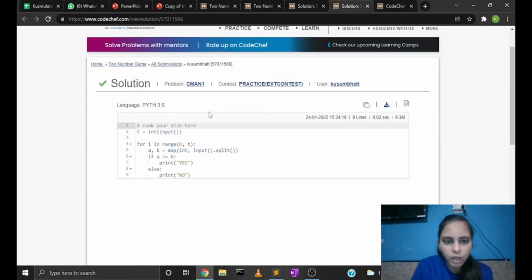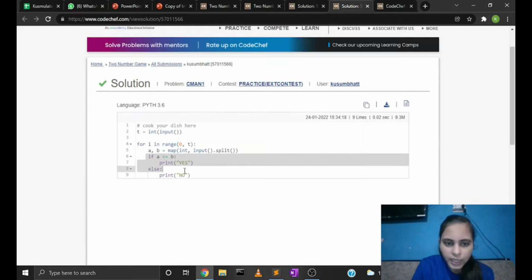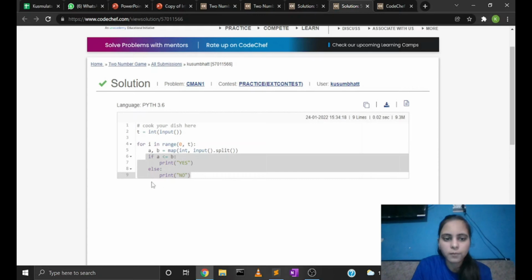Now let's have a look at the Python code. In the Python code, again the first step is taking the input of test cases. Now for each test case, we are taking the input of A and B. Again, we are applying the condition check that if A is less than or equal to B, we are going to print yes, else we are going to print no.